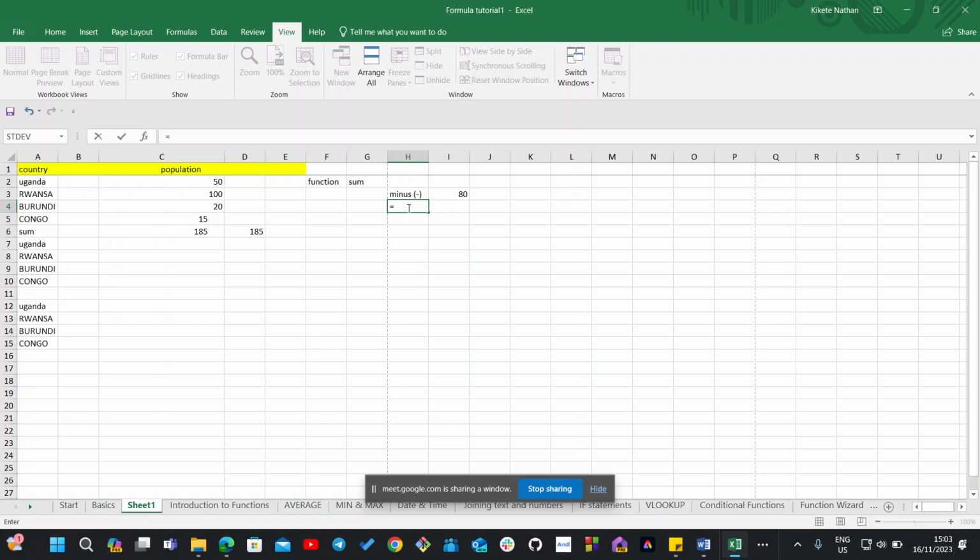For example, let me just say multiplication. It gives us now the asterisk. Now, which cells do you want to multiply? You start with equals to 15. That is cell number 5. Then times an asterisk, and then you put the cell that you want to multiply with. Then you press enter. It will be 15 times 20. You get what? 300. Are we together?